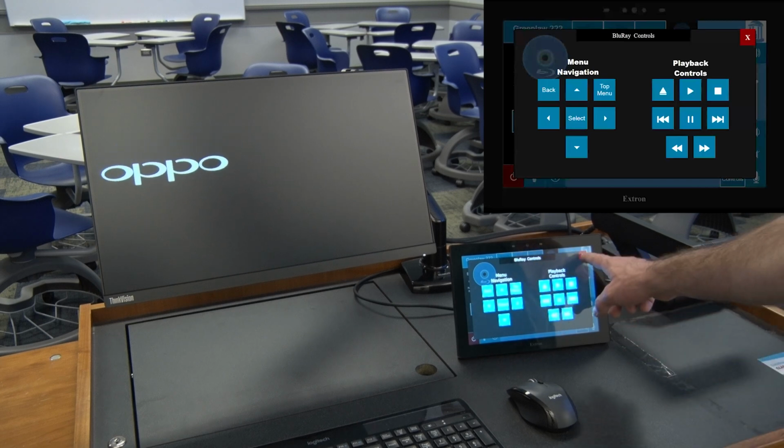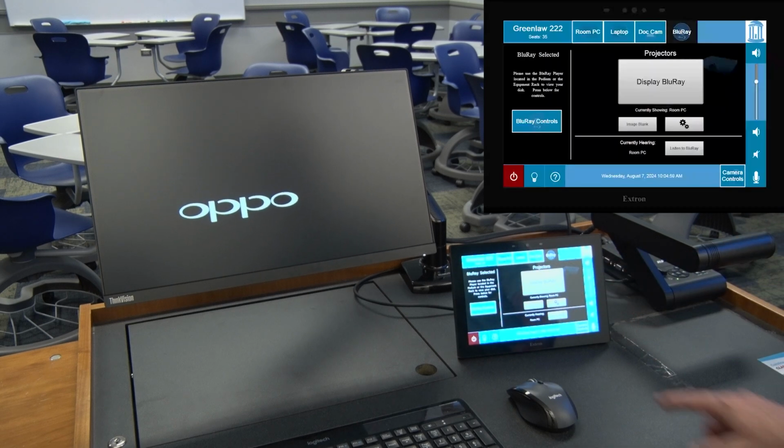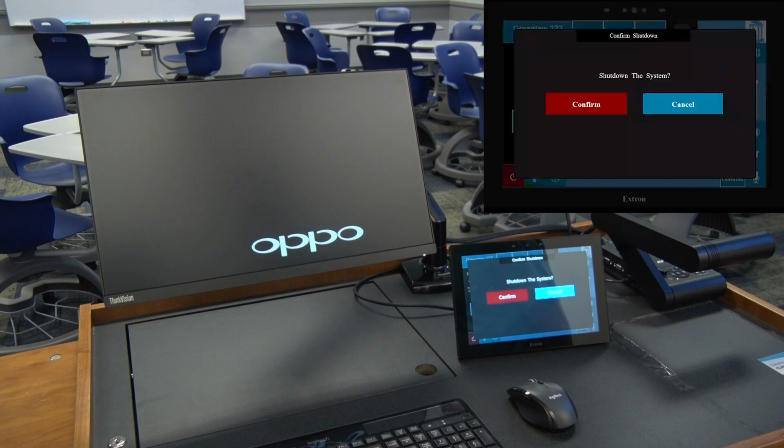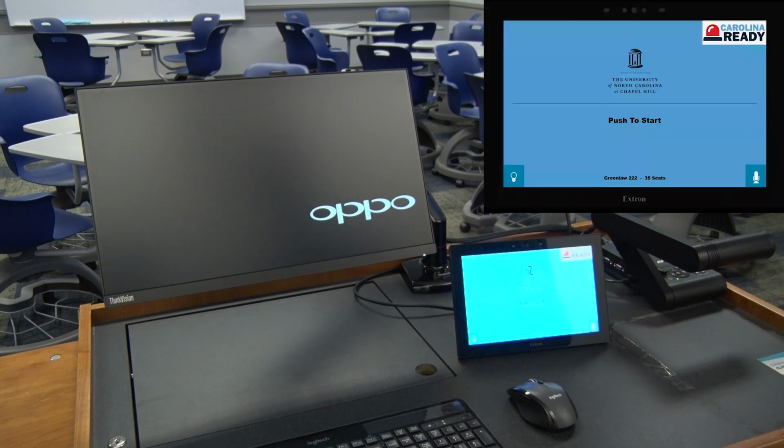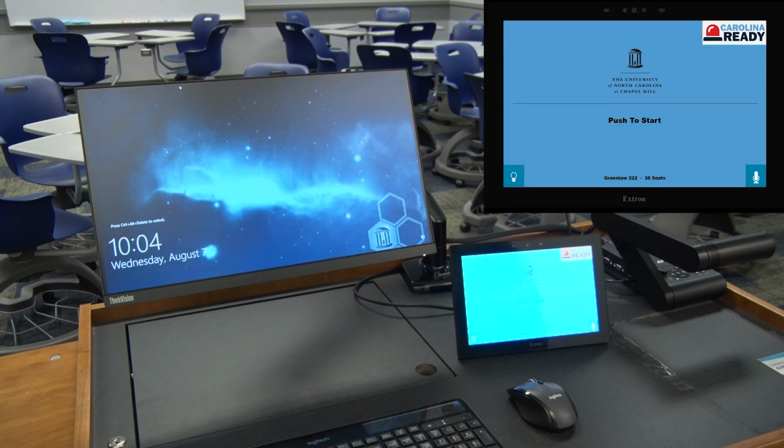When finished with the room, log out of the in-house computer, press the power icon in the lower left corner, then press the red Confirm button to shut the room down. This will help the next instructor by ensuring that the room has been rebooted and returned to its original state for their class.